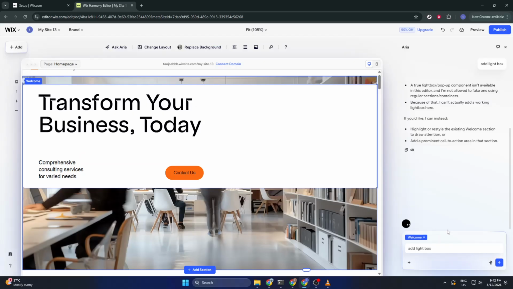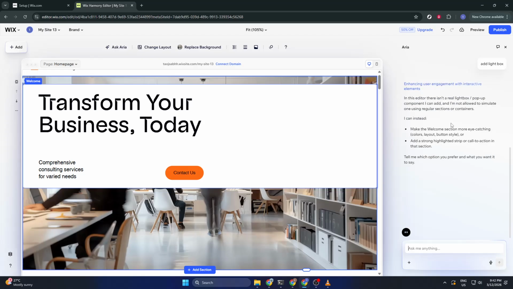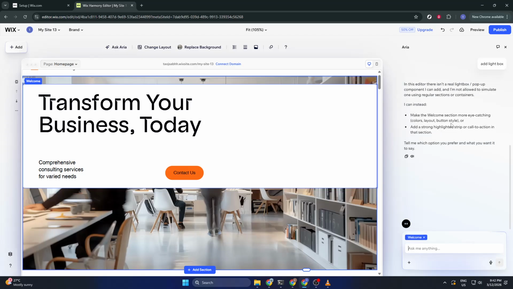With your prompt entered, click Send. The AI will process your request and apply the change within the editor. You should see the lightbox appear on the canvas or in the site's Elements panel shortly after. If you notice a brief loading indicator, that's normal. Just give it a moment to complete. When it appears, that confirms your command has gone through.